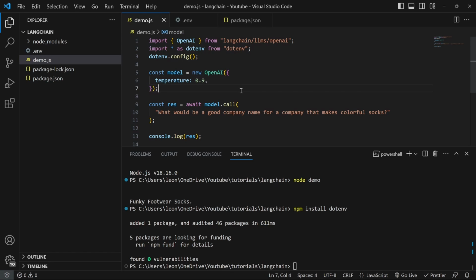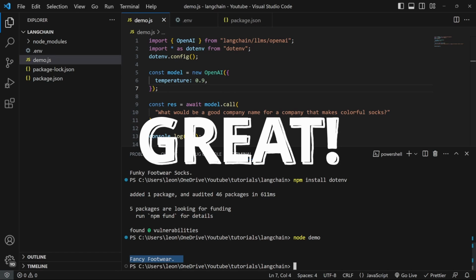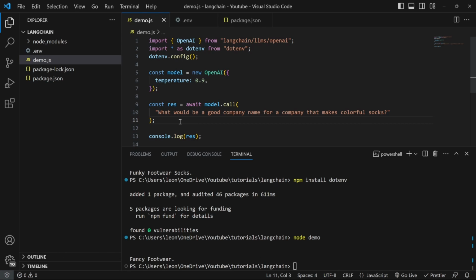If we run this again, the model should still work. So in the terminal, let's run node demo. And we got a response back: Fancy Footwear. Great. Next, let's talk about prompt templates. What prompt templates allow us to do is to take the input from the user and to reformat it in a specific way that our model will understand.